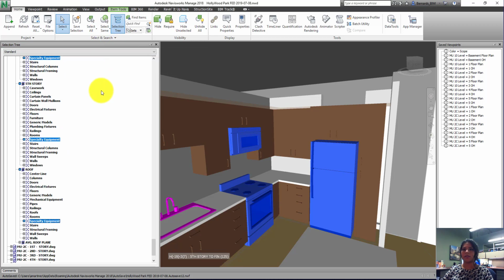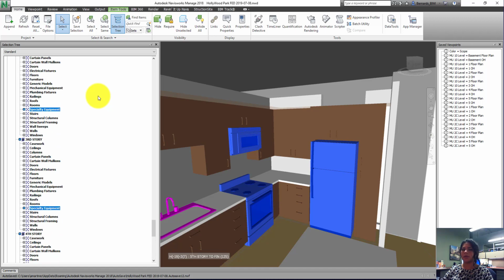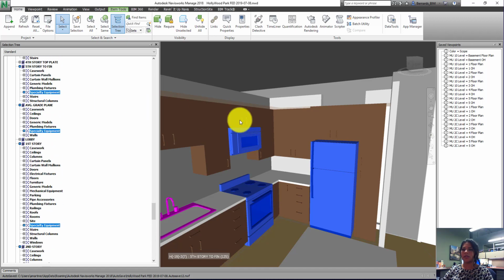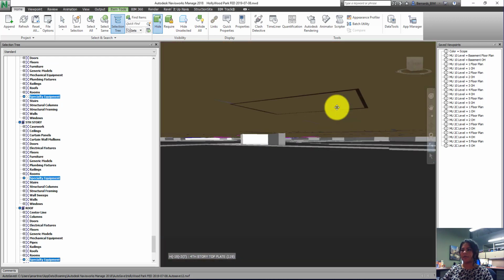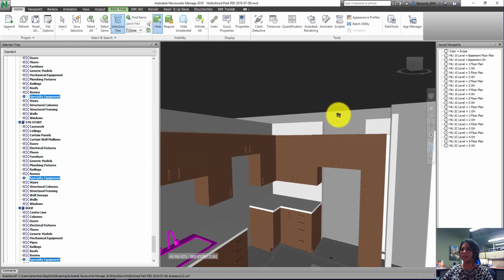Alright, so now it should highlight every single specialty equipment in the model. So what you're going to do is right click on any blue items and hide. Now that should hide every single item under specialty equipment.